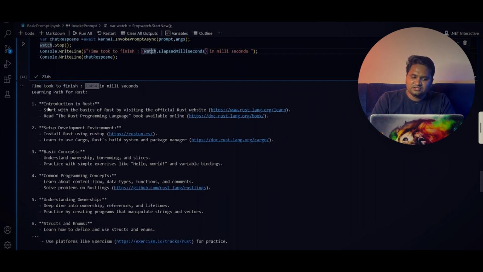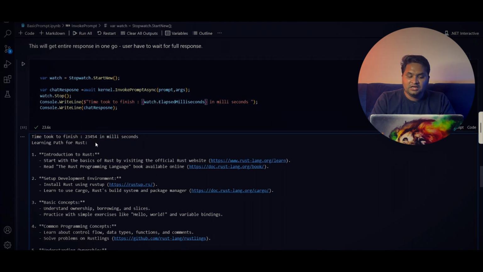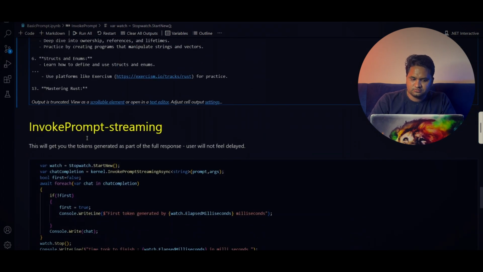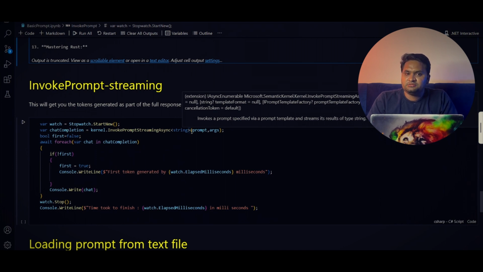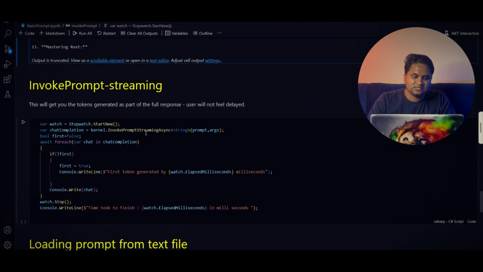After the execution, this is how the LLM has responded back. If you have noticed here, I'm also measuring how much time it took to complete this invoke prompt async method. If you consider this time too long, that means your user experience is not good. To improve your user experience, you might need to use another method where you can simulate the process in a similar way to how ChatGPT prepares the response word by word. That is nothing but the streaming that we will see now. In order to use the streaming mechanism, Semantic Kernel provides another method to simulate the same experience. That is nothing but invoke prompt streaming async. This expects the same arguments.